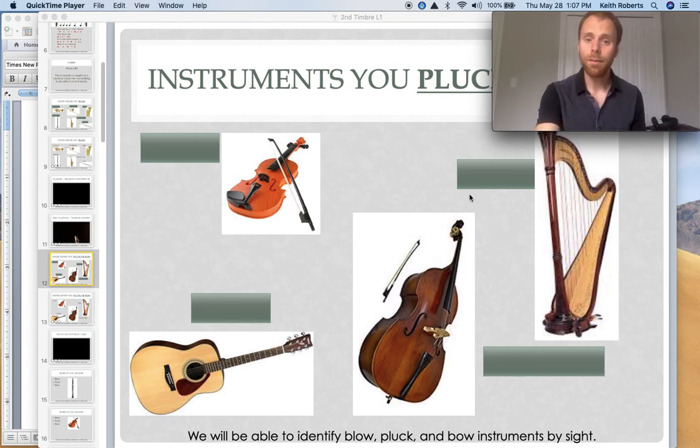If I'm bowing something, you look at either this instrument here or this instrument, you see the large part of the instrument, but you also have this thing that kind of looks like a stick almost. That's called a bow. And you would slide that across the string the correct way. That would, again, make the string vibrate, and it would sound a little different than if you plucked it.